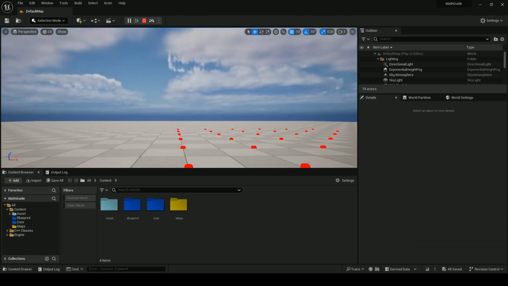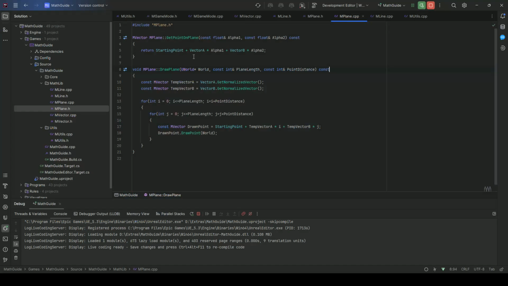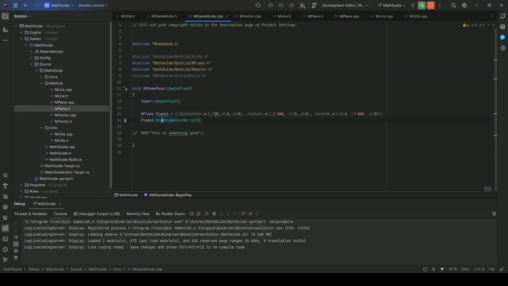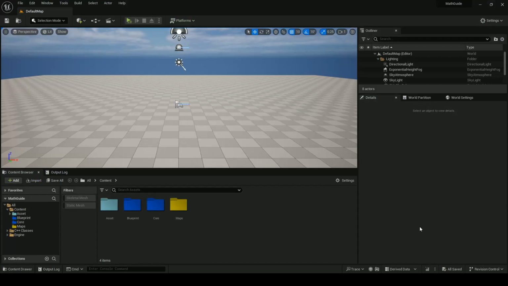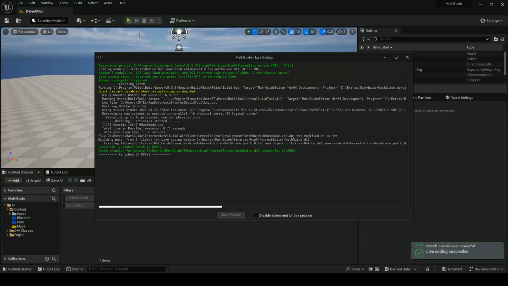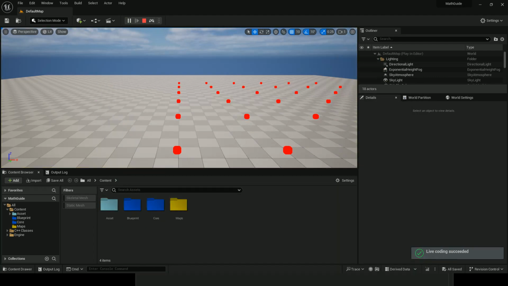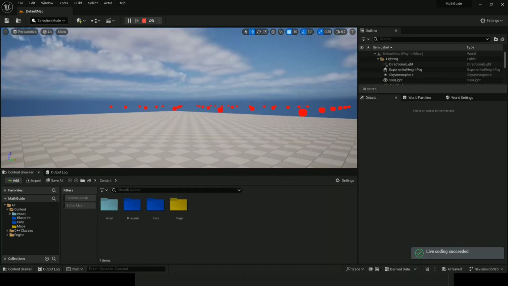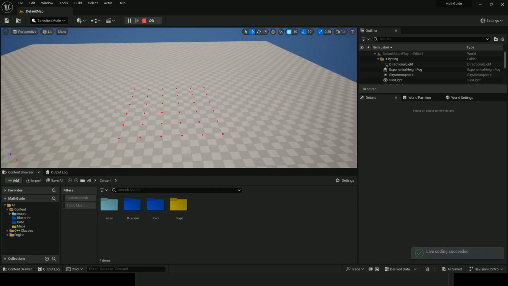It is working fine. So what if I change its starting point? Head back to the game mode. The starting point was 0, 0, 0. I want it up, like maybe 250, and it will be const Plane1. Let's try that: compile and play. They are up in the sky and the visualization is good.